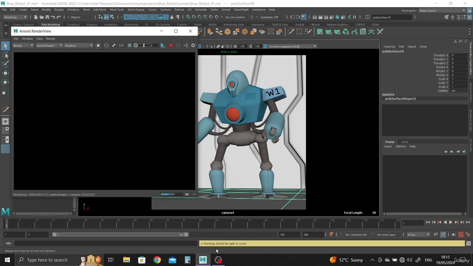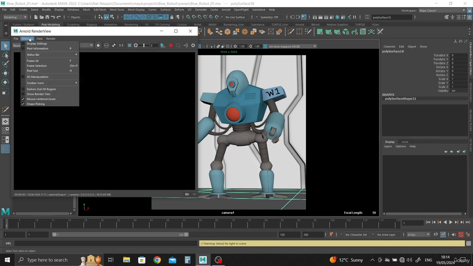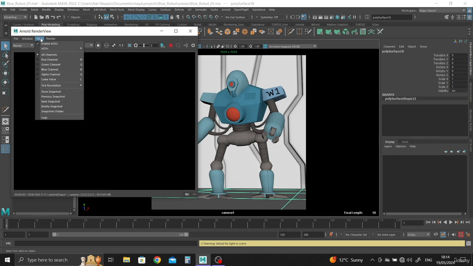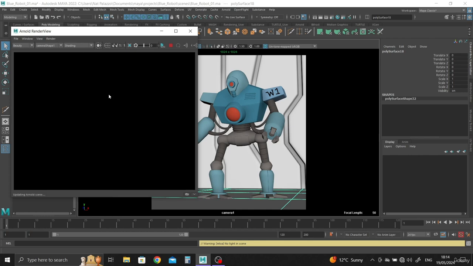But if you take a look here, warning, it says no light in scene, and the Arnold render view is completely black because there are no lights in the scene. It's almost finished rendering. Now this is taking too long, especially for something with no lights in it. So what you can do to speed up rendering times is go to the view test resolution and drop it down to 50. As you can see now, it's rendering much quicker. So that's one aspect of speeding up the rendering times.